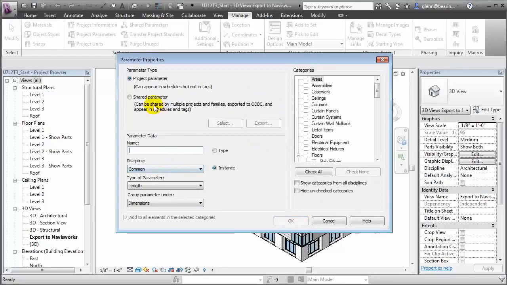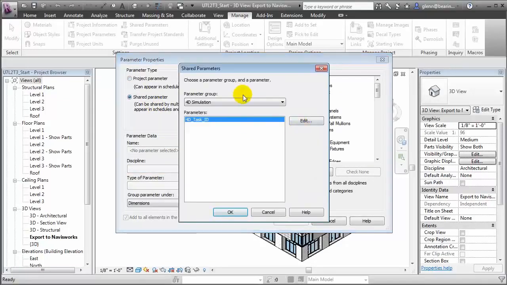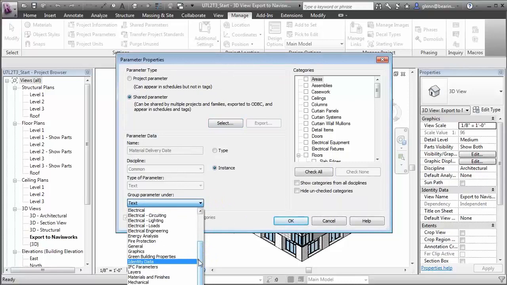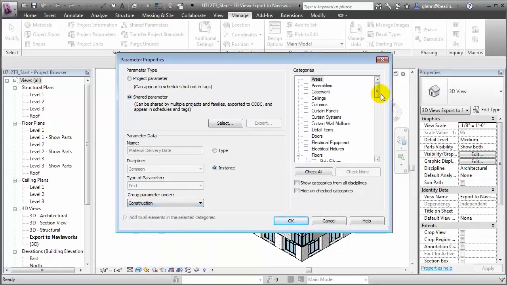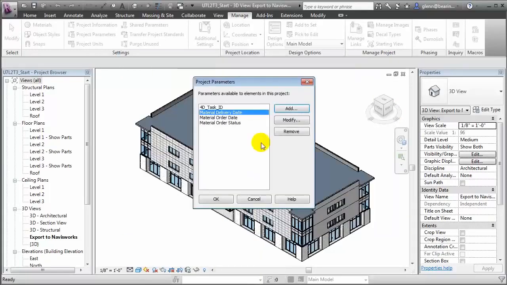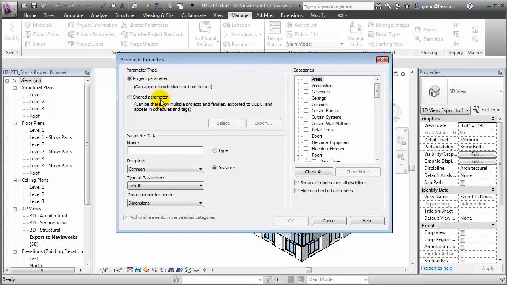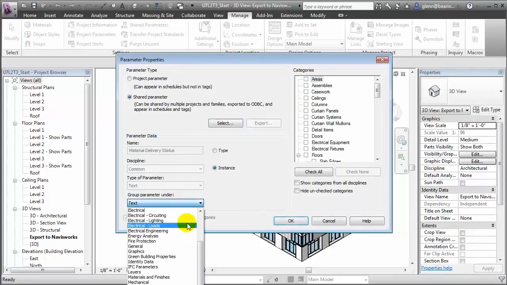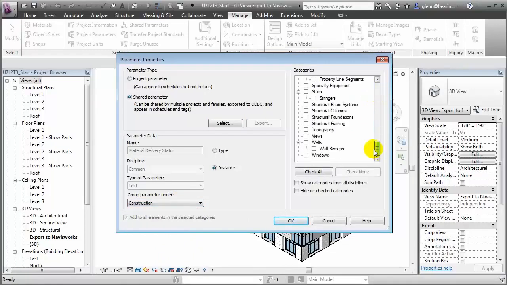Continuing, we'll also select the delivery ones, delivery date, grouping it under construction, and assigning it to the specific elements, structural columns and structural framing. We'll go for the delivery status. Again, grouping it under construction and assigning it to the structural columns and the structural framing elements.